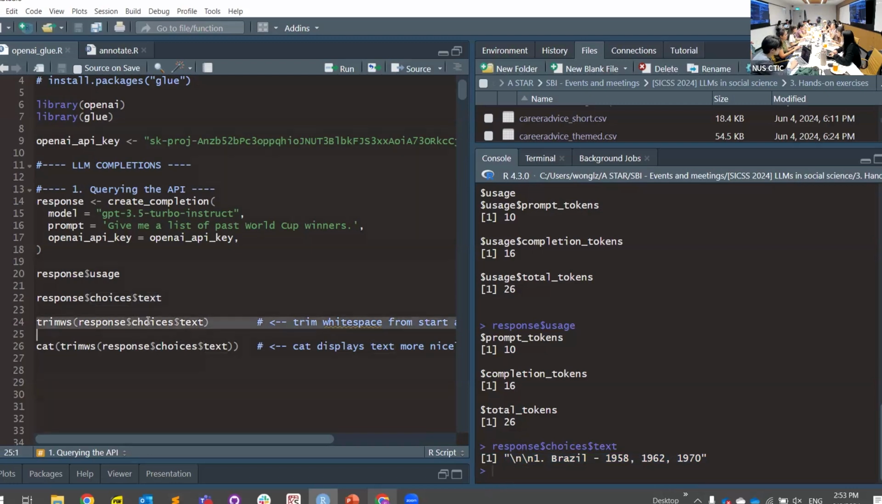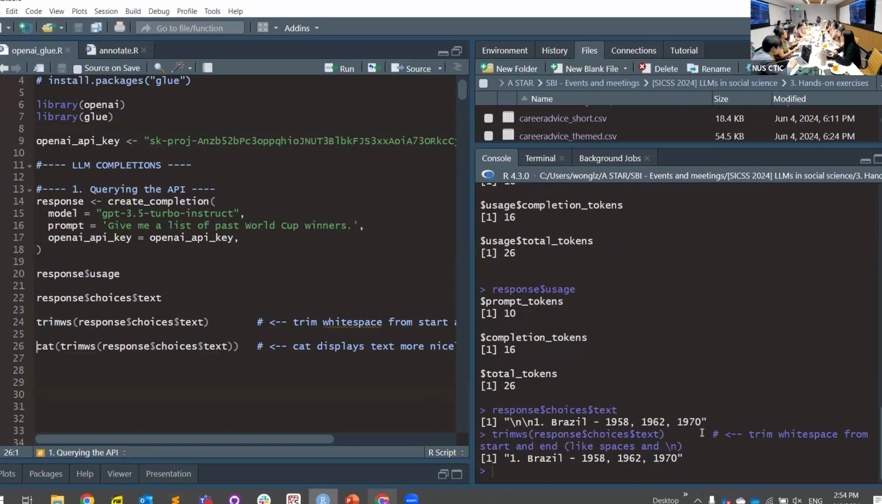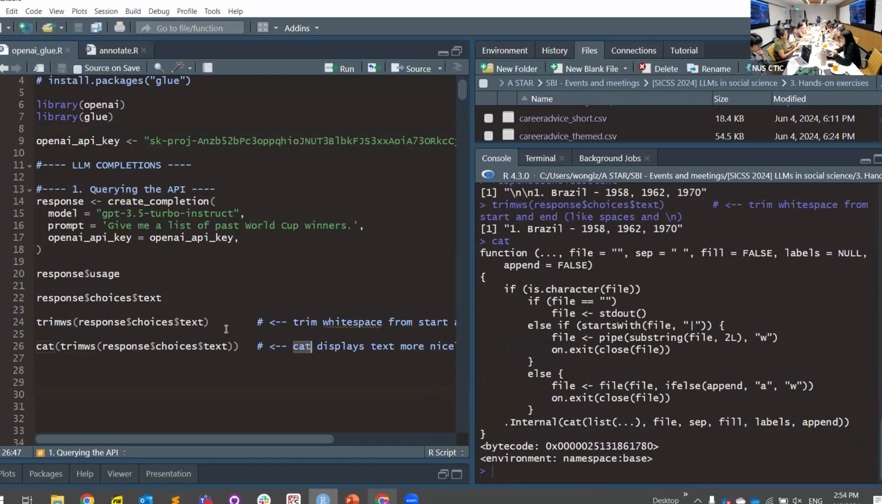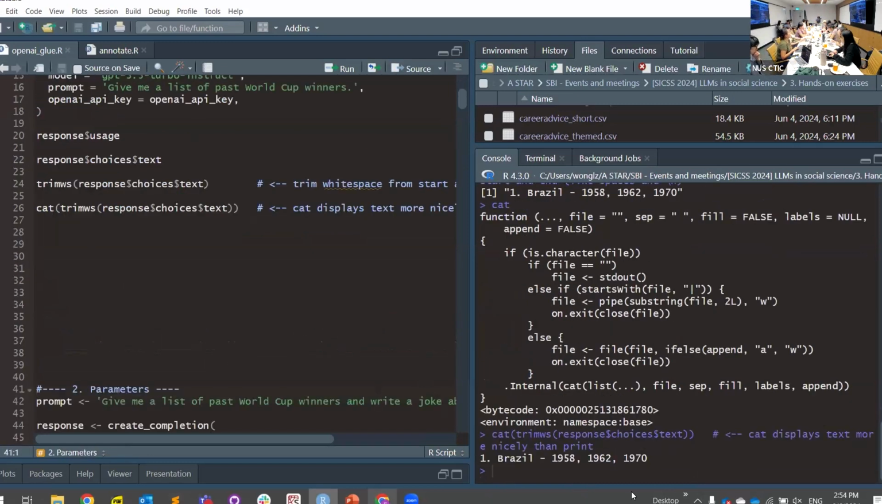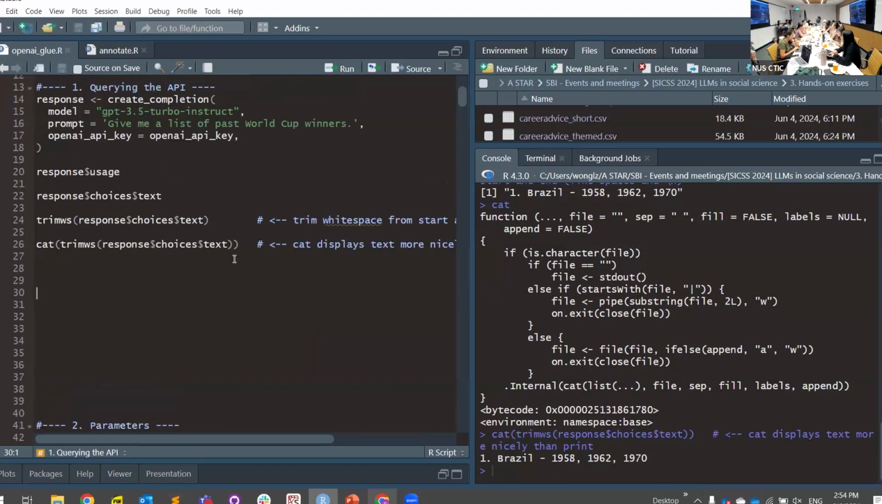Some things you can do to make it nicer would be to trim the white space. White space are things like these new line characters, so you can trim that. If you run that, you get an output which looks a bit nicer. You can also call cat to print the response. Cat tends to print things nicer than print. Don't worry about that. We will use all of that again later.